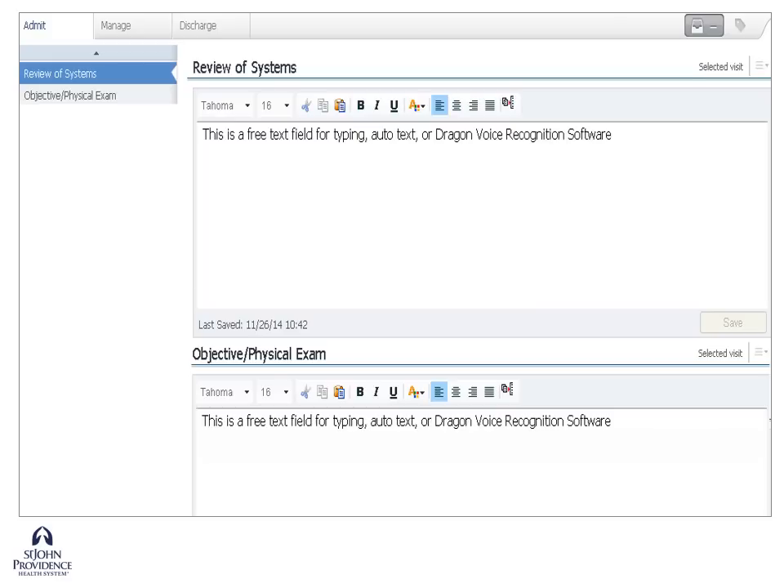Review of Systems and Objective Physical Exam are free text fields for documenting via typing, auto text, or Dragon. These fields will automatically save after 5 minutes, or you can click Save if needed. This information will populate your note template when completed.